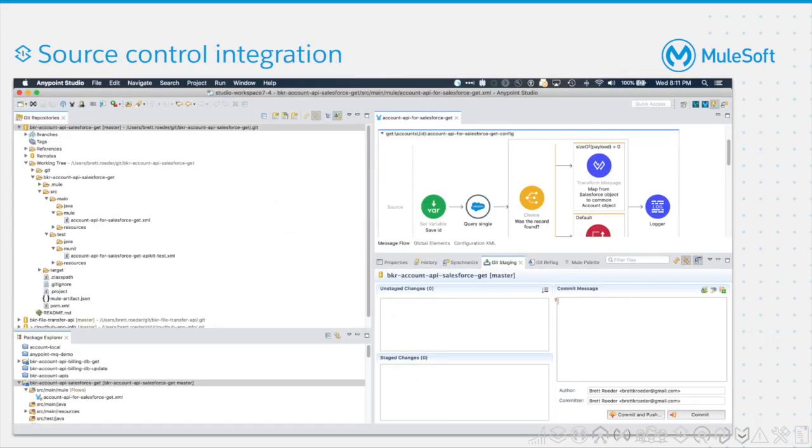People always ask, can you integrate with source control? Absolutely. In this case, we've hooked in to a Git repository, and we're just storing our code in there. But whether it's Subversion or TFS or whatever code you're working with, Anypoint Studio runs in Eclipse and can integrate with almost any source control product that you might be using.